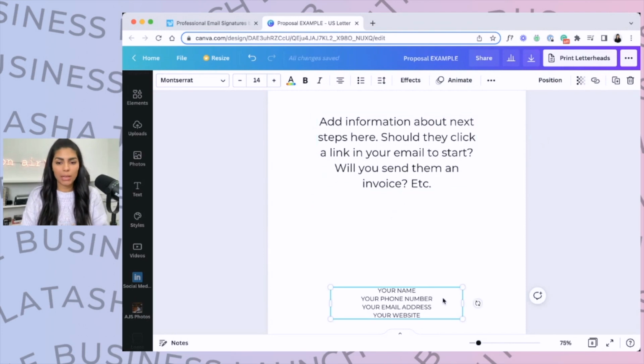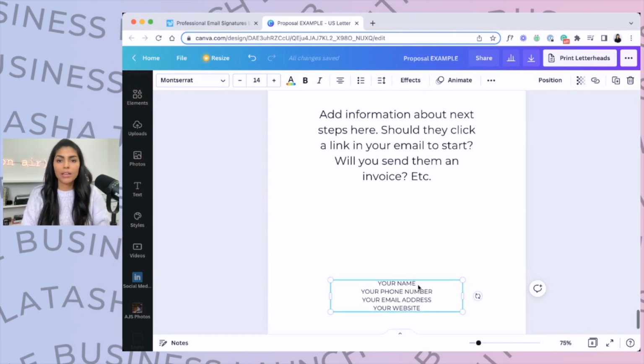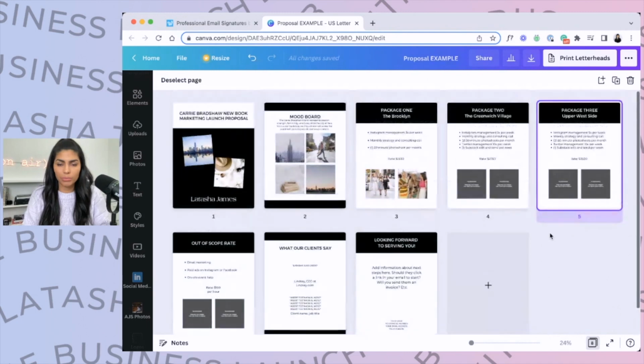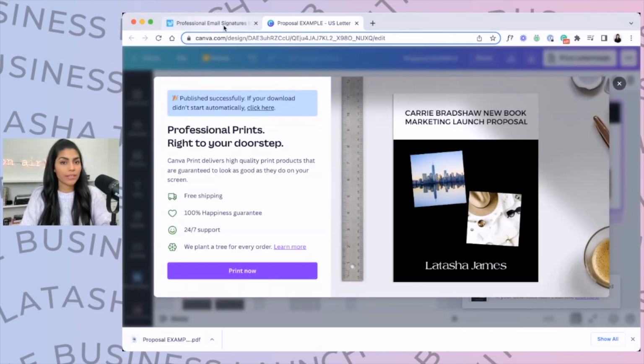And then I always like to add my contact information in here as well, so that they can really easily contact me if they have any other questions. Now, once we're all good with this, we'll pretend that this is completely filled out and looking good. I like to download as a PDF. And we'll just go ahead and send that through email.